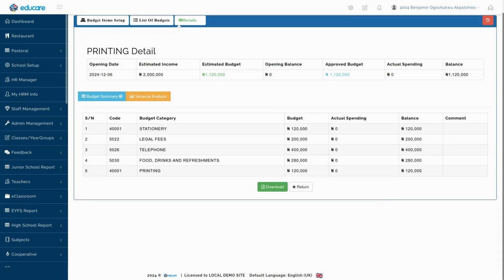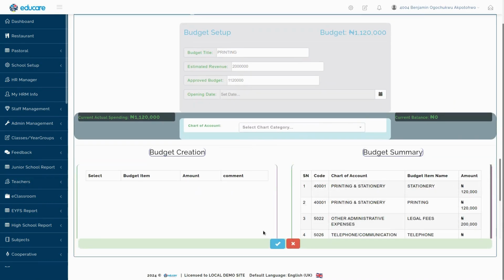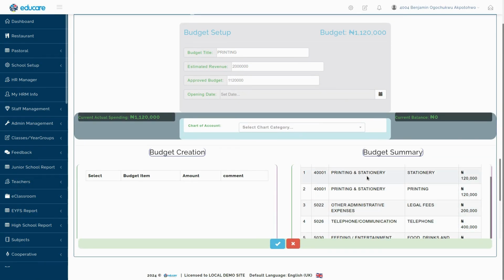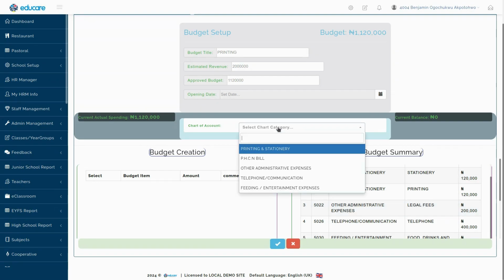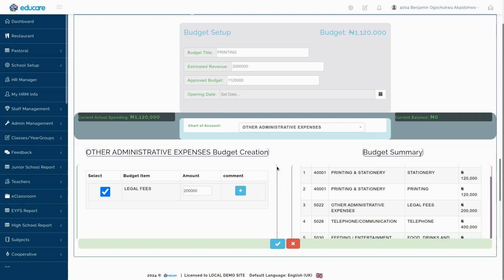And how do you remove or edit the one that you have already made an entry or over, like a listed budget item? How do you edit or remove it? Very simple. When you click on edit and it opens up, of course, here you can see the list of all the ones that you have already added. So let's say I want to remove legal fees. All I need to do is open this up, locate other administrative expenses that contains legal fees, and click on the checkbox to uncheck it.